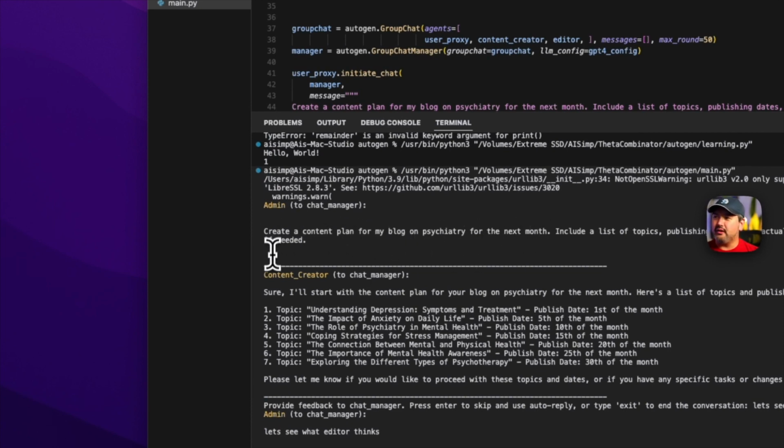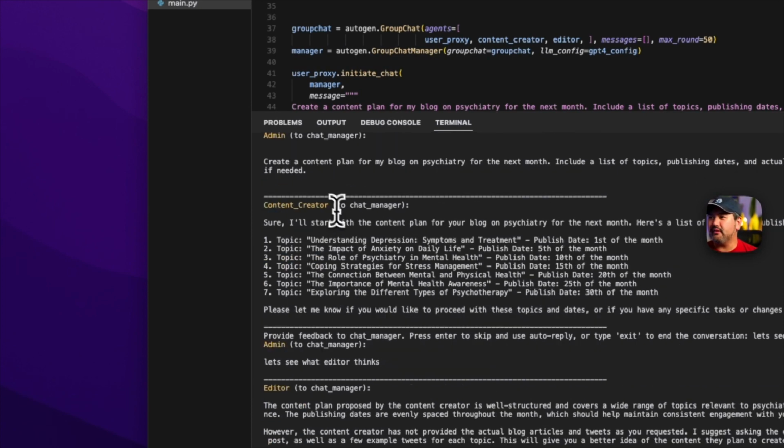Okay. And then the content creator basically comes in. The code for AutoGen is available in my Discord and my YouTube community. Feel free to download my AutoGen file, spin it up in your environment or in Google Colab, and have fun. Just make sure you put hard limits on your OpenAI because these bots are chatty.